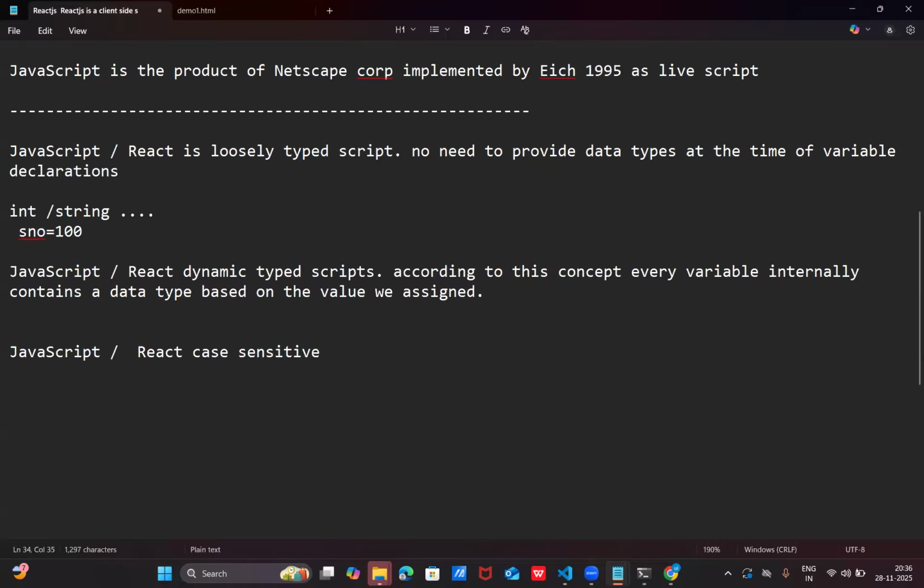Yes, these technologies are case sensitive. So this is a common point. Case sensitive means we must take care about the cases like uppercase and lowercase. So this is about the case sensitive concept. If anything is declared in uppercase, then you must call it in uppercase.